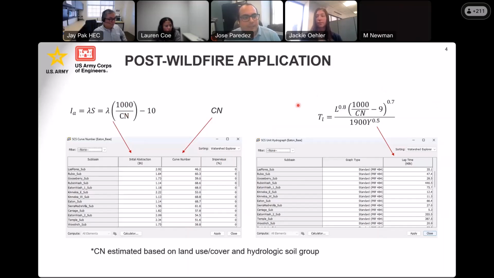And then this lag time is estimated using this equation here. Again, you're going to compute your longest flow path and your mean basin slope. You can get that from the tools in HMS. And again, your curve number is inversely proportional to the lag time. I keep emphasizing that because it becomes important in the next slide.